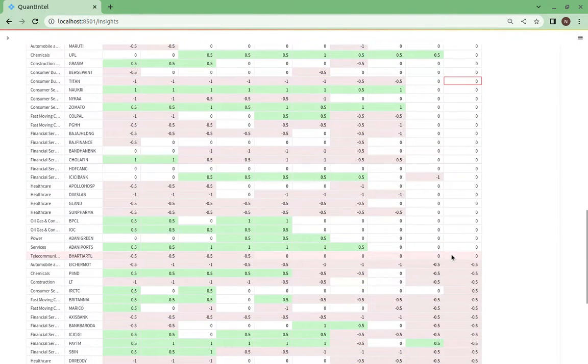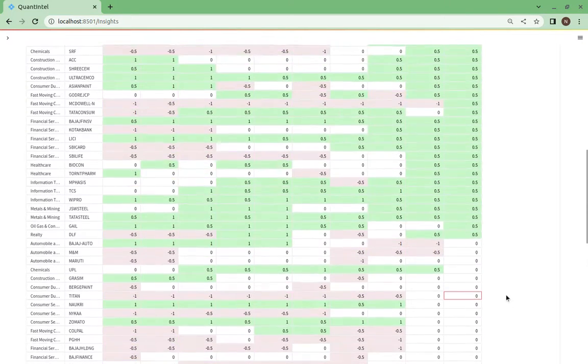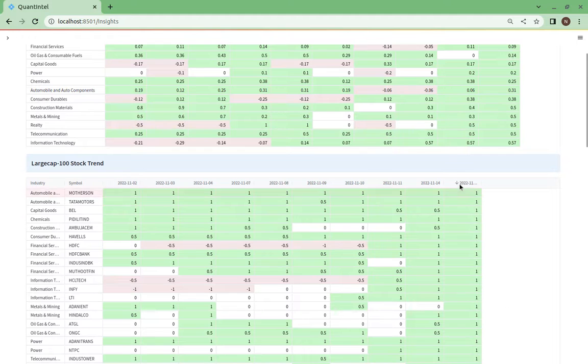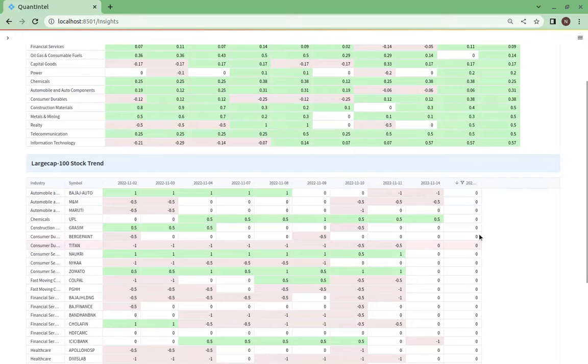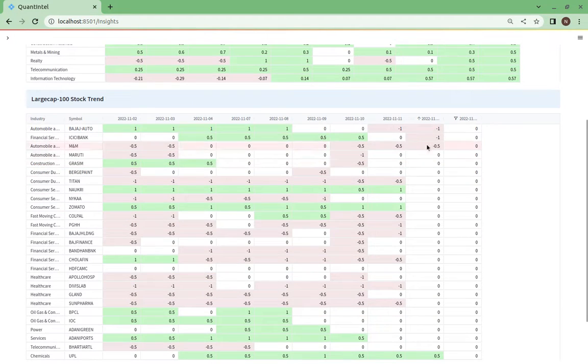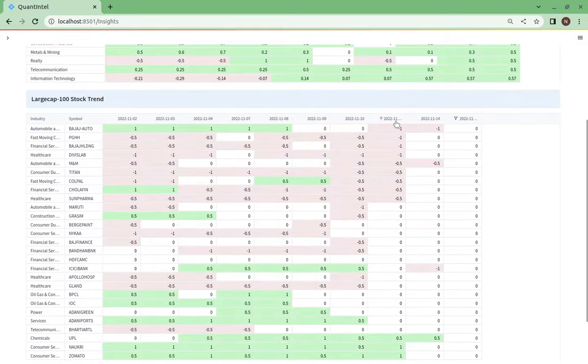So this gives you an overall snapshot about the different stocks within the large cap universe, and we can do the investments accordingly. So let's say I'm just interested in stocks that are at zero, and which have moved from negative to zero. So this is how we can filter it and identify stocks of our interest. So here you can see these are the ones that were weak and are moving into the positive territory. So these are some of the stocks that we can look into to explore further.